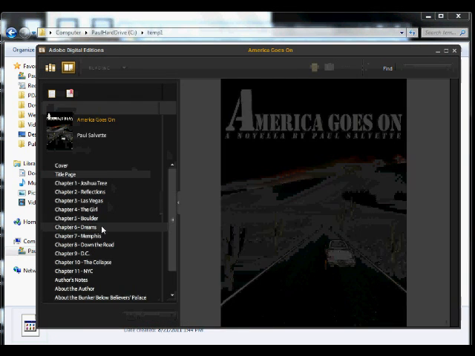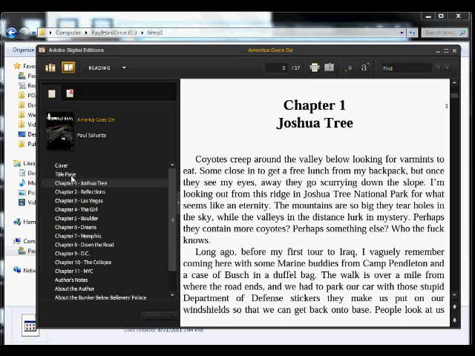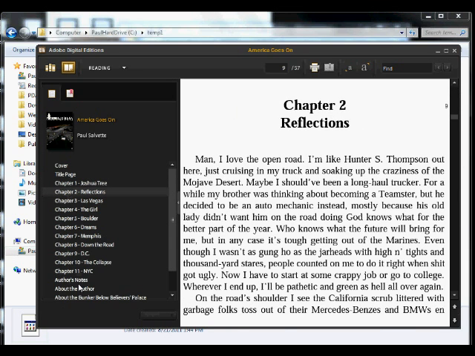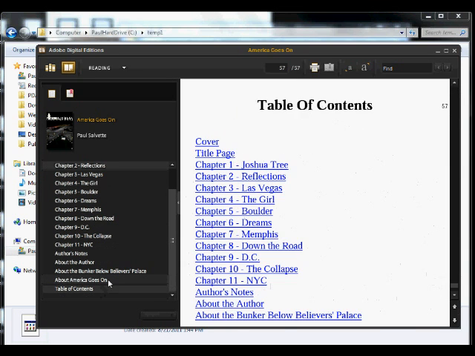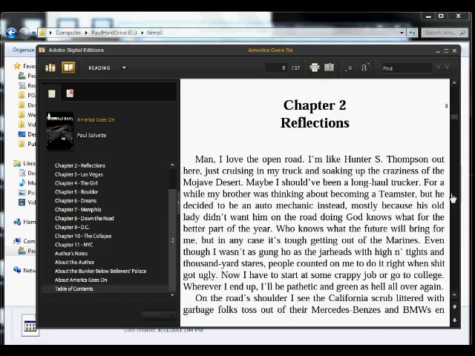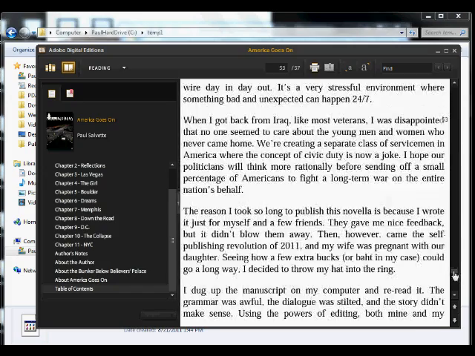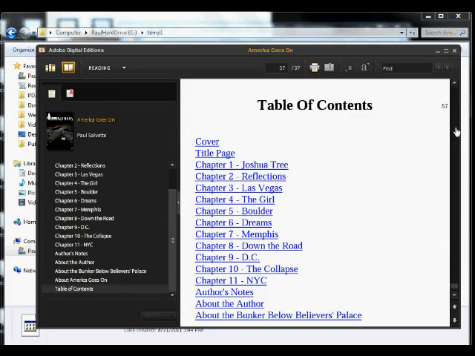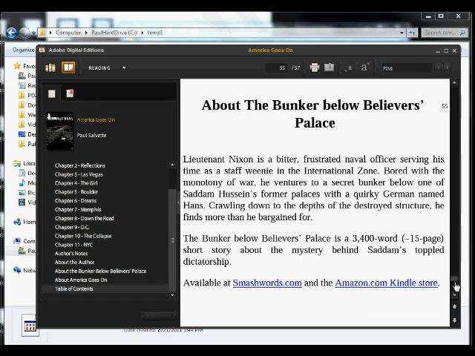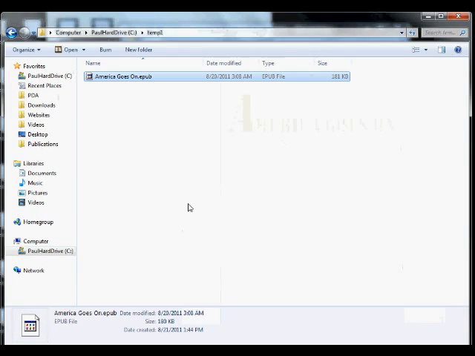I'm going to open it up with Adobe Editions. As you can see, this is the NCX over here. I've also got an HTML table of contents. Click around. It's looking okay. But what we're going to do is take a look under the hood of this EPUB file and see what it's all about. So I'm going to close this down.